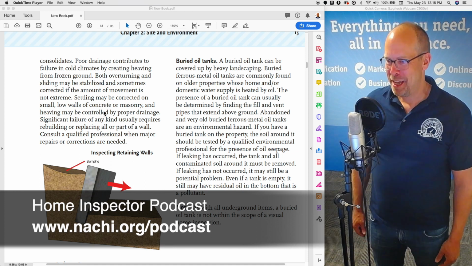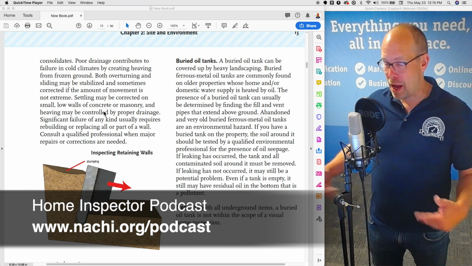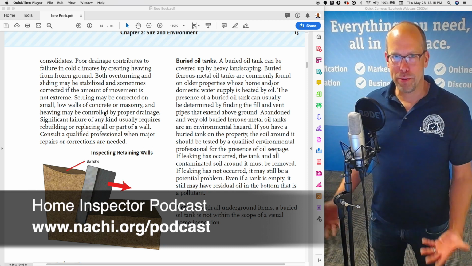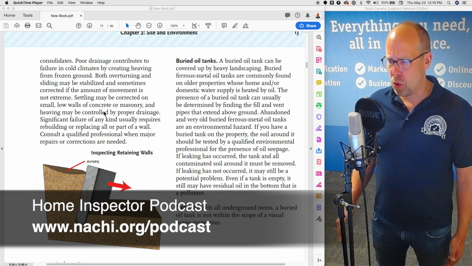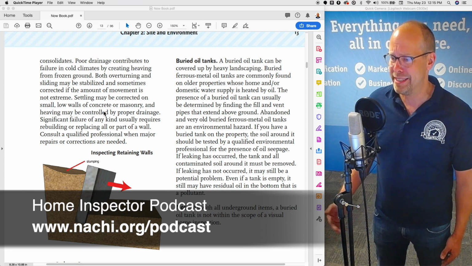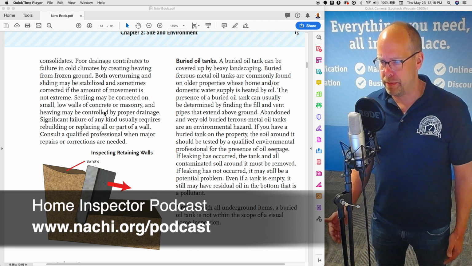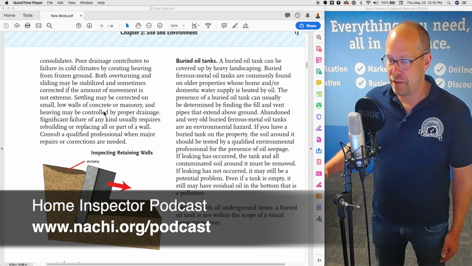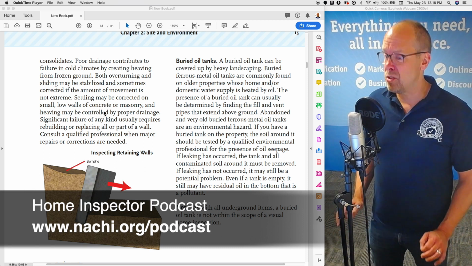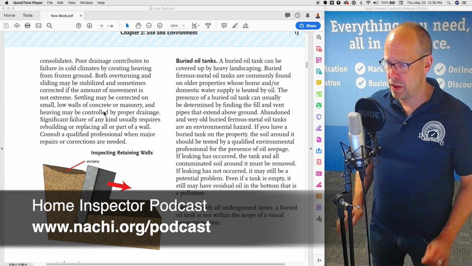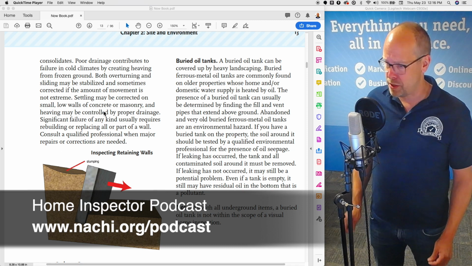Buried oil tanks. A buried oil tank can be covered up by heavy landscaping, like ivy or ground covering, trees, pine needles that fall. Buried ferrous metal oil tanks are commonly found on older properties whose home and/or domestic water supply is heated by oil. The presence of a buried oil tank can usually be determined by finding the fill and vent pipes that extend above the ground. Abandoned and very old buried ferrous metal oil tanks are an environmental hazard, a material defect. If you have a buried oil tank on the property, the soil surrounding it should be tested by a qualified environmental professional for the presence of oil seepage.